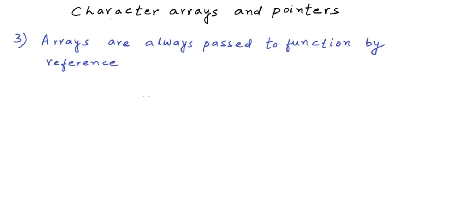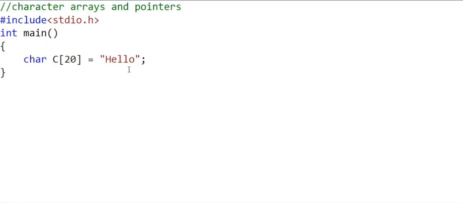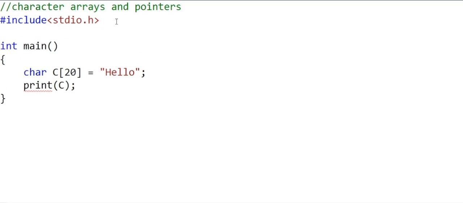Let us look through some code and try to understand this better. In my code, I have declared a character array of size 20, and I have stored a string of length 5 in this character array. The null termination is implicit if we are using a string literal. Now I want to print this string, but I do not want to use the library function printf. I want to write my own function print. I want to pass this array to the function, and this function should print the string part in a character array.